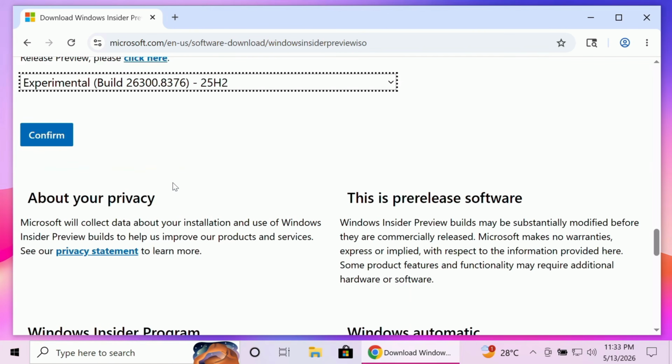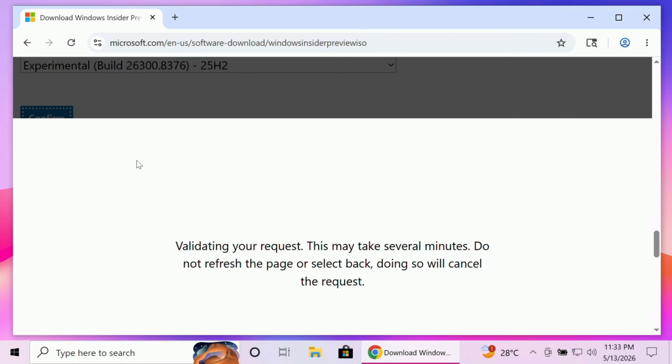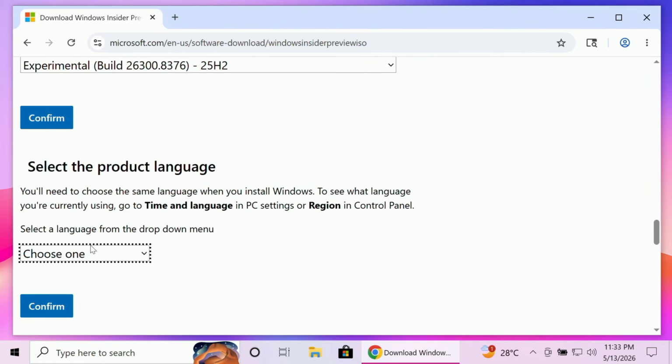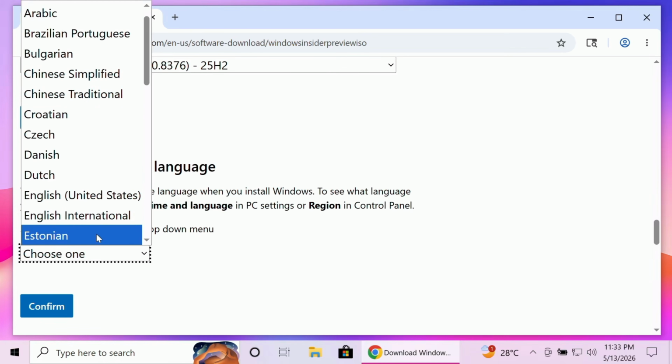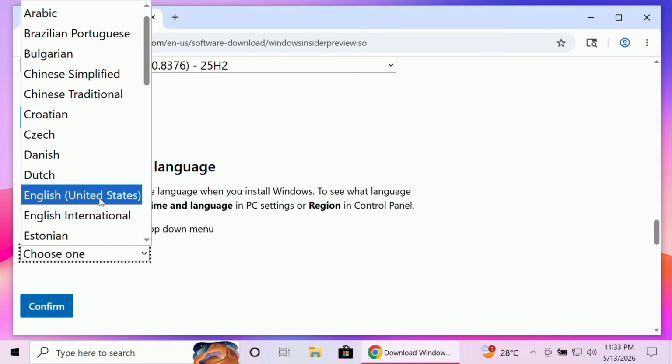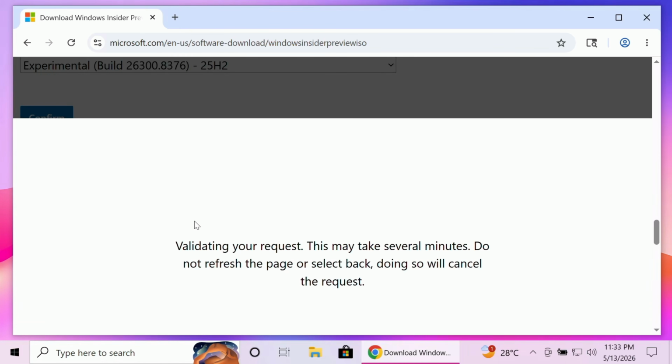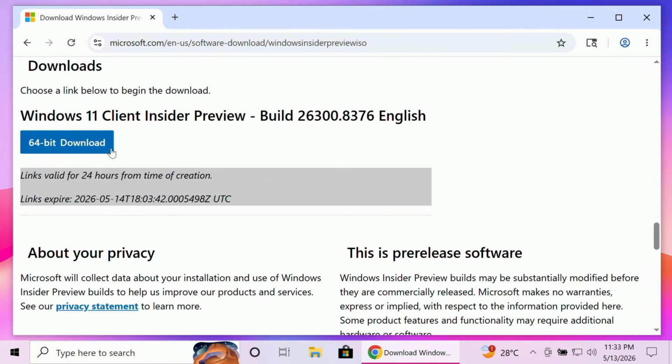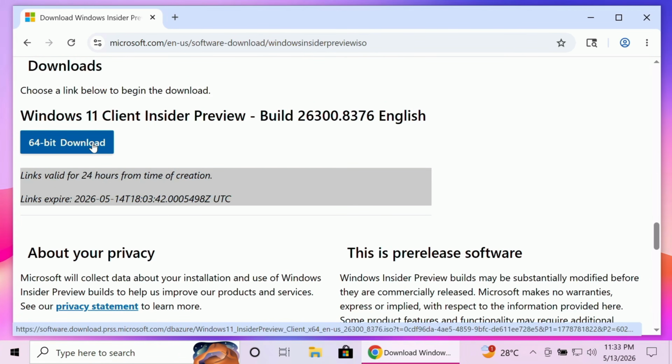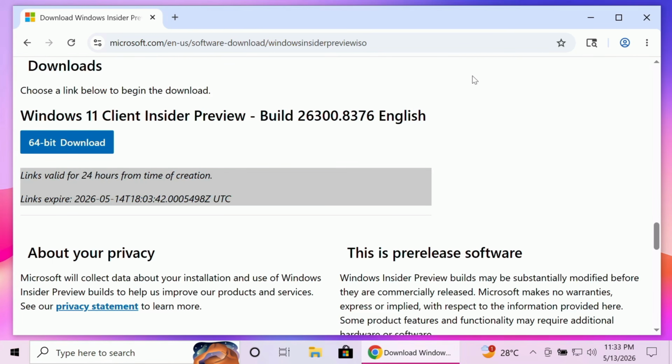Now just select and then click on confirm. And now you're gonna choose your language, of course English United States, and click on confirm. And now you just click on download and the download will start. It may take 15 to 30 minutes depending on your internet speed. I've already downloaded it, that's why I'm not downloading it, just closing the browser.